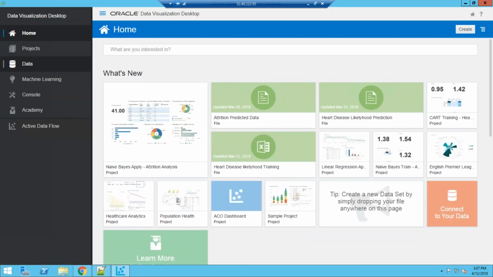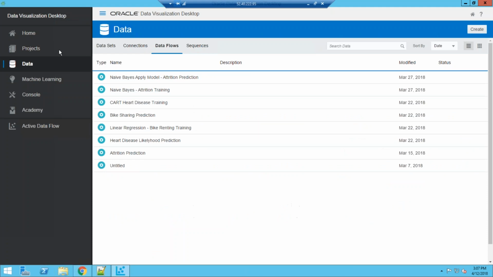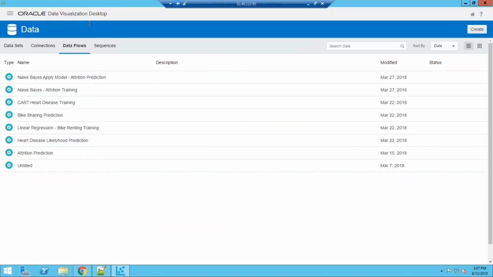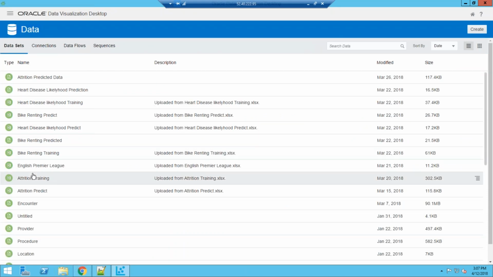For this, I'll be working with an employee attrition dataset. This can be accessed by clicking the Data tab, which consists of a list of dataset catalogs. As an analyst, I need to understand what causes attrition in my company.